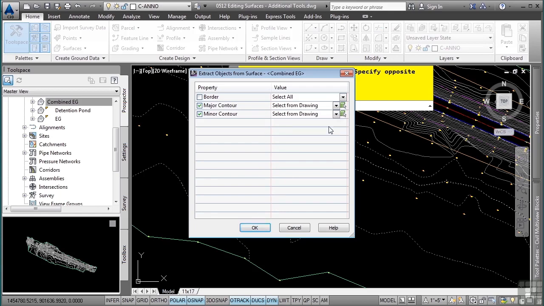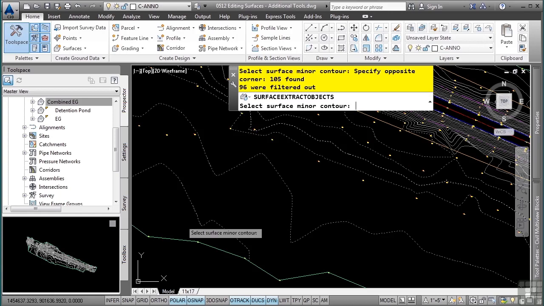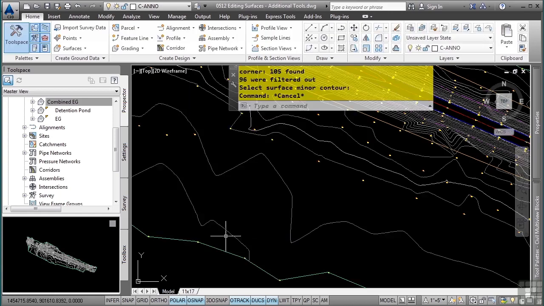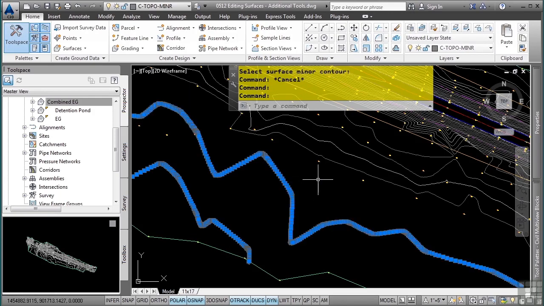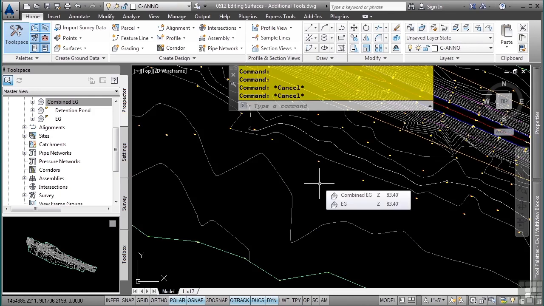I'll go ahead and do the same thing here, and pick that same selection set to get the minor contours. Press Enter, and then click OK. And now we have 2D polylines with the elevations applied to those 2D polylines. Again, this is useful for using with other civil engineering products.